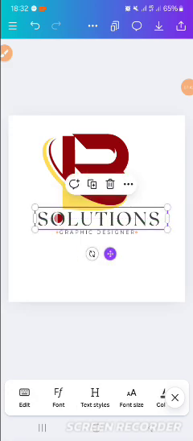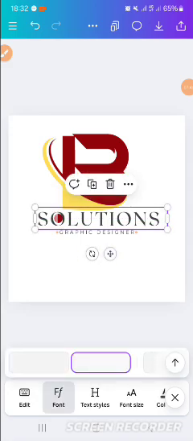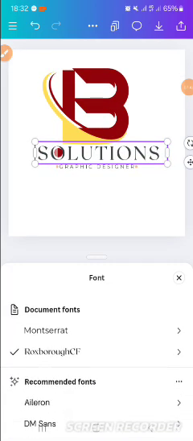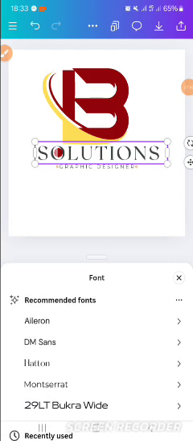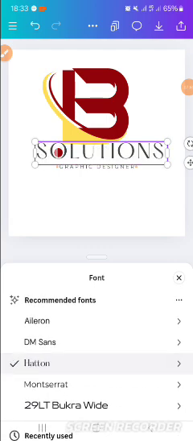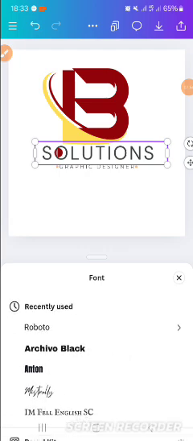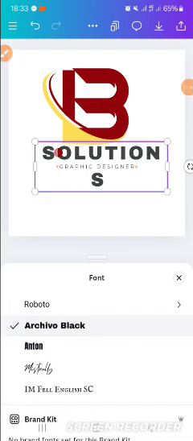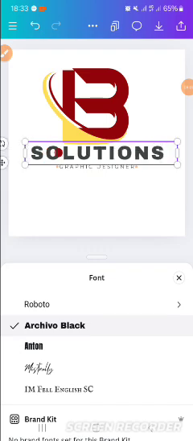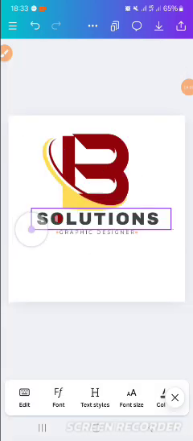I can even change this font to be something different. As a graphic designer, you have to be very innovative. You have to be creative. You don't need to copy a template exactly and use it like that. That is not how it is done.